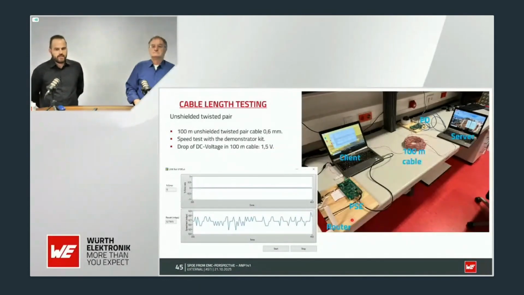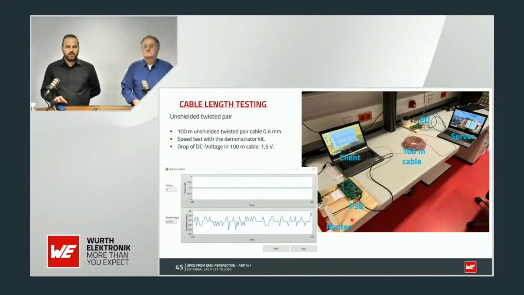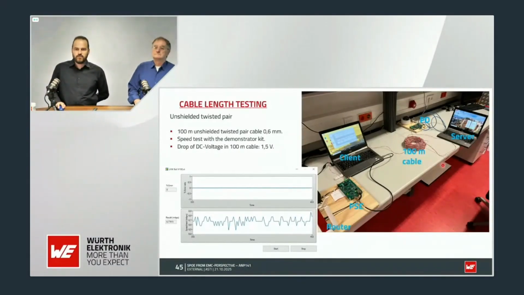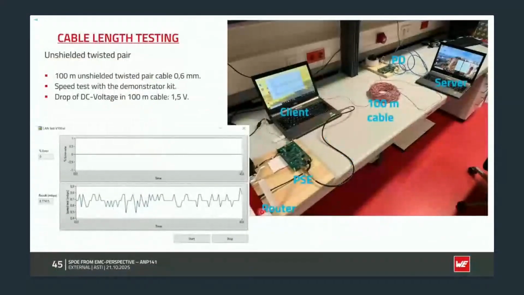Then the single pair Ethernet is known, at least the 10 Mbit one, for long distance. So we did some tests here. Again, now you can also see the notebooks that are running. Here we have our server notebook that is connected with the Ethernet cable to the PD. Then the PD is connected with a 100-meter twisted pair cable, you can see it here, to a PSE. The PSE is connected with Ethernet to the Fritz box as DHCP. We have the 24-volt input power supply, and the notebook is connected with USB 3.1 to the PSE.